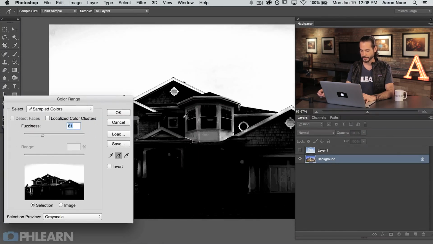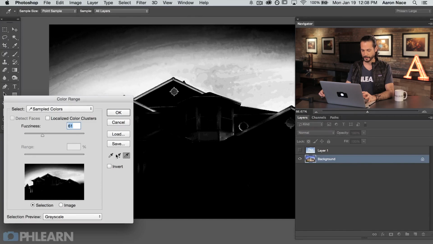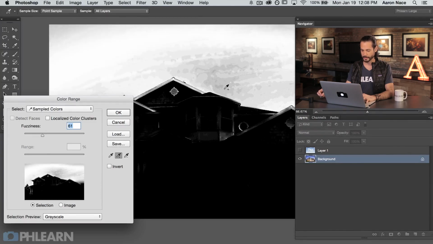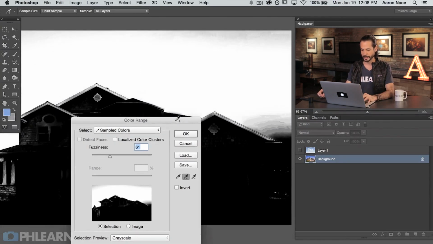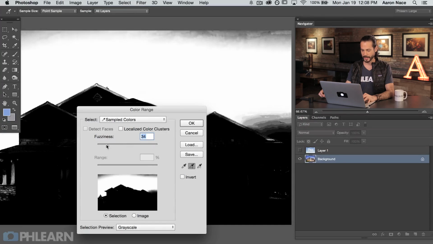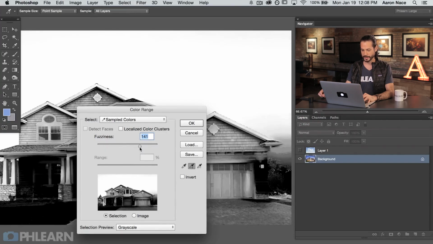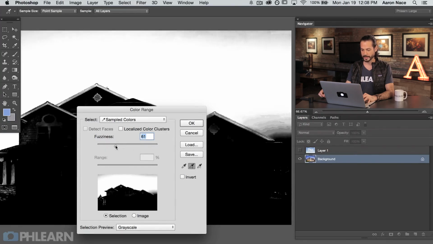Sometimes it's going to select some of the house or whatever you have as well. So you can use the minus eyedropper tool and subtract that out too. It can be a bit of a battle to find the best balance between them, but for the most part, this is going to be a pretty good sky selection. You can change your fuzziness to include more or less of the selection. All right, in my experience, it's okay to have a little bit of the house or trees or whatever you have in the selection. It's probably not going to show up very much.